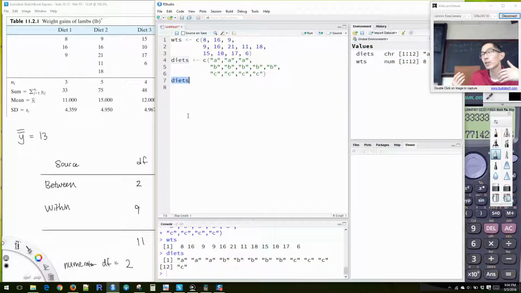You can enter them as numbers, but then you have to say these are not numbers, these are labels. So if you see 3, don't treat it as the number 3, just treat it as label 3. When you give R letters, it's going to say, okay, these are labels. So that's why I've chosen to use the letters A, B, and C. I could have used numbers, but then you have to tell it to treat them as labels, and the term for that is called a factor.